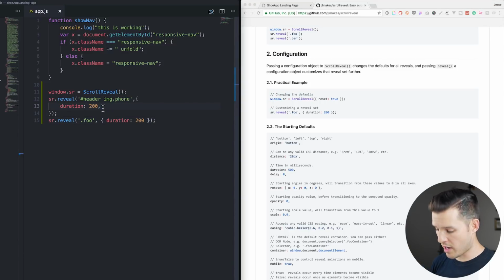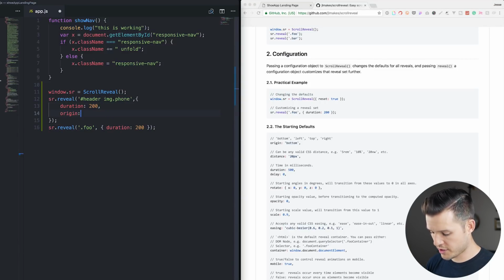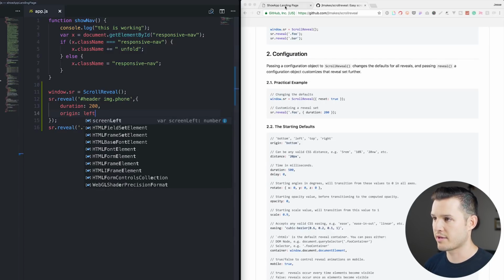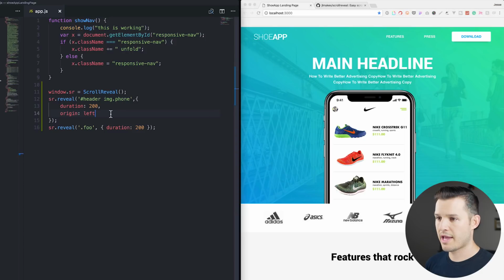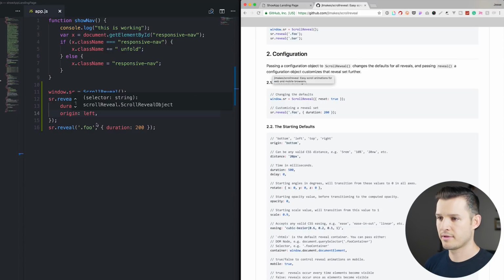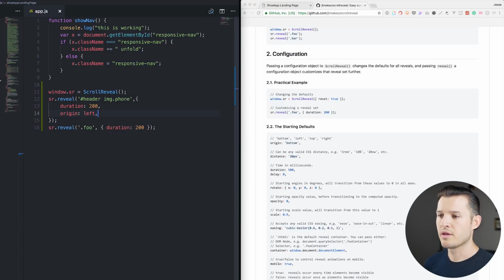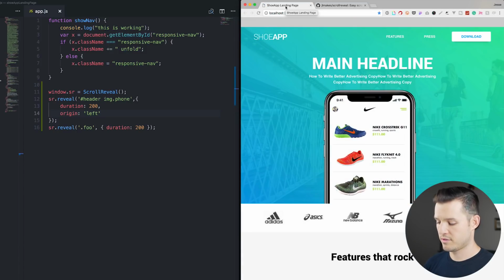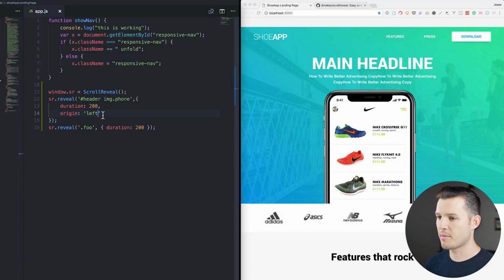So the next thing we can write is the word origin, and let's just make it come from the left really quick to see what that looks like, okay? And after it, I'm pretty sure we'd have to write a comma as well. No? Oh, I see. We need to actually put it inside of single quotes. So you can see it's kind of coming from the left there.